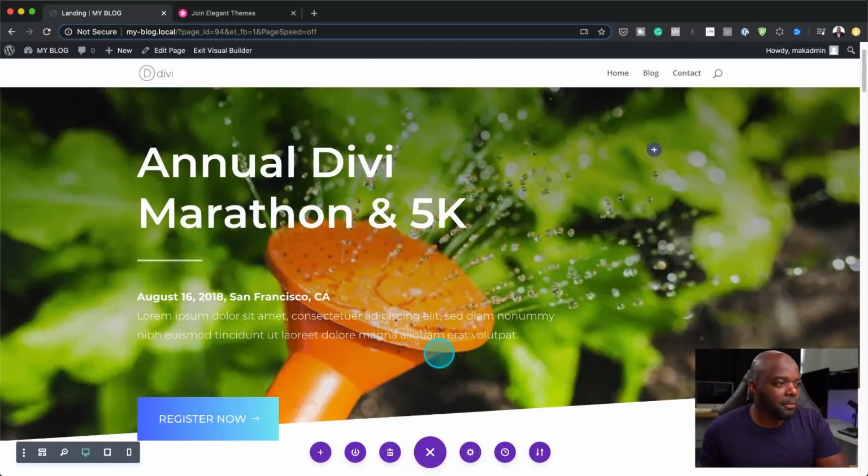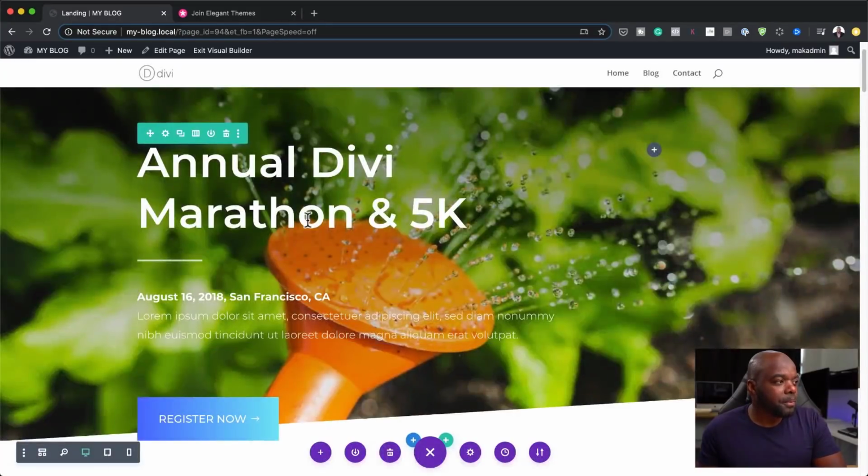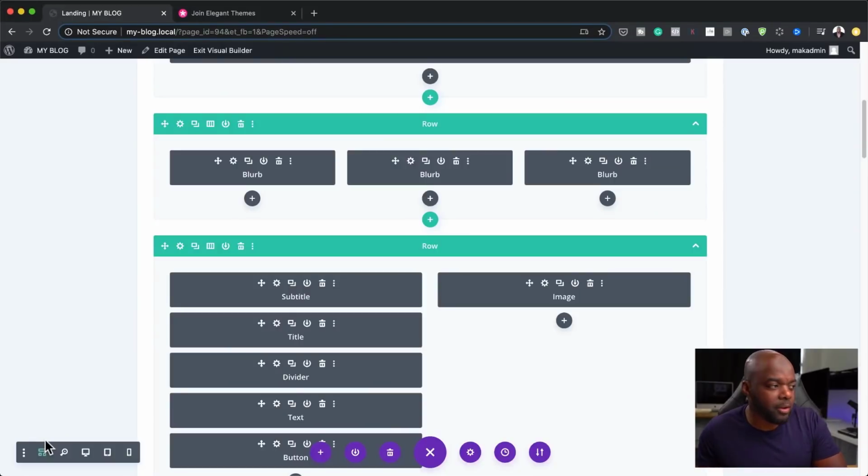I'm going to click OK. And now my goal is to see how many people click on this button. So you can see this circle here as I move my mouse. So this is our goal. This is what's going to measure how our split test is going to work. So if I click here, I'm going to say OK. And now we have two versions here, though you can't see it yet. The best way I use this is to go into our editor here and choose wireframe mode.